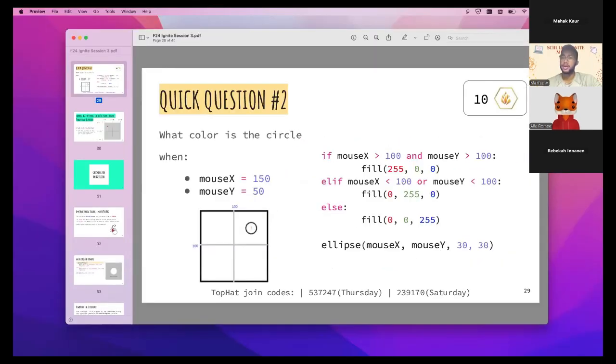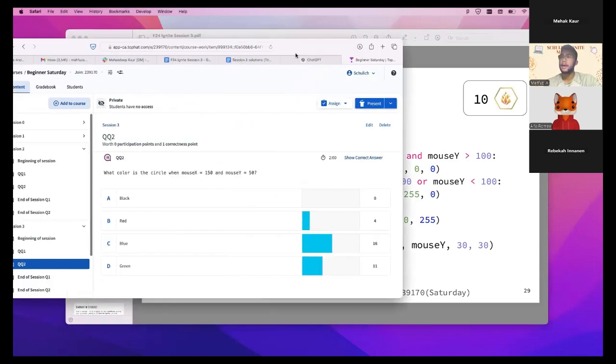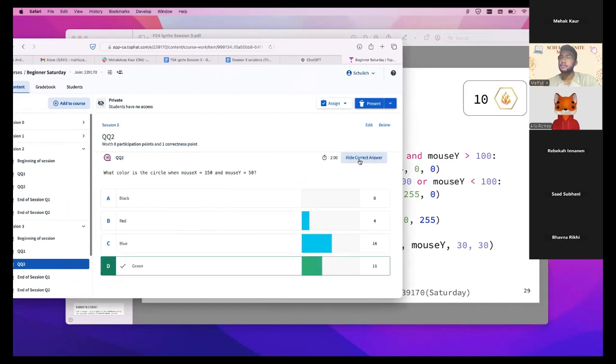So based on your responses, what color is the circle when mouse X is 150 and mouse Y is 50? The correct answer is actually green, I think. Yeah, green. Most of you seem to have gotten it wrong, so maybe there was a confusion in your understanding. Okay. Let's discuss it and go over why it's actually green.